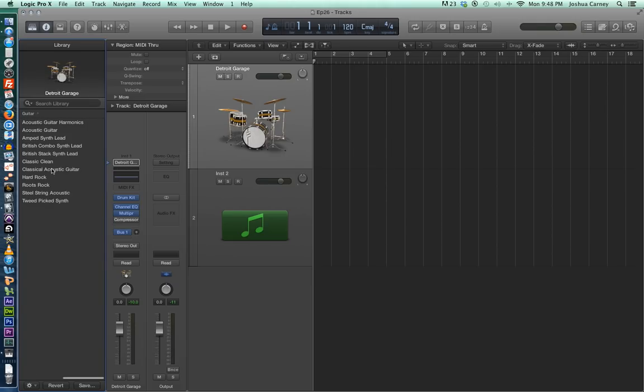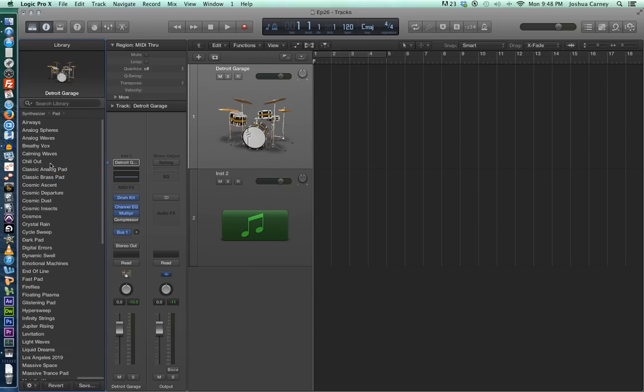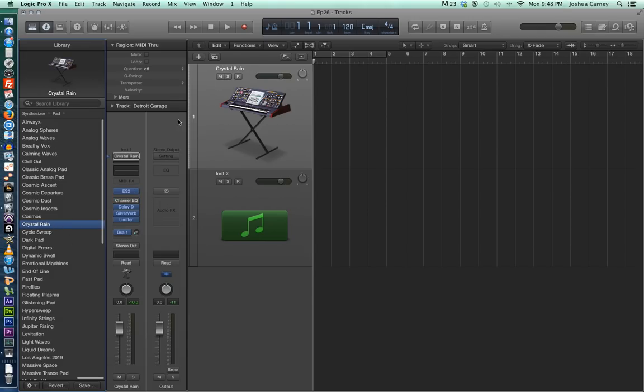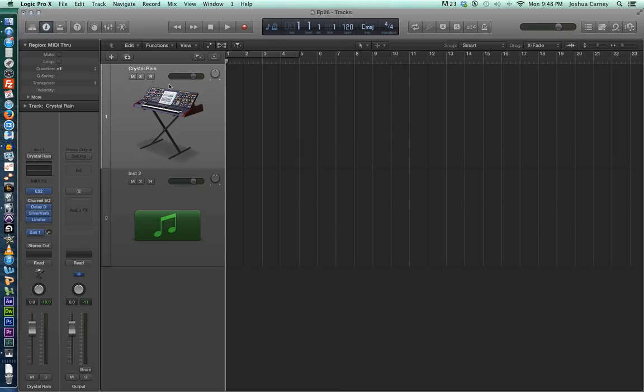Let's use a synthesizer, we'll use a pad, and then we'll use Crystal Rain. Let's see what that sounds like. Close the library, and then arm the track, and it works.